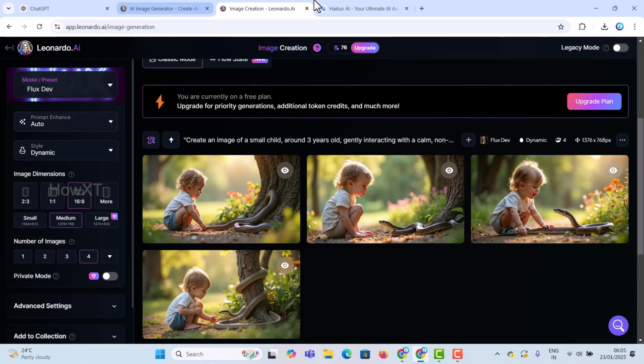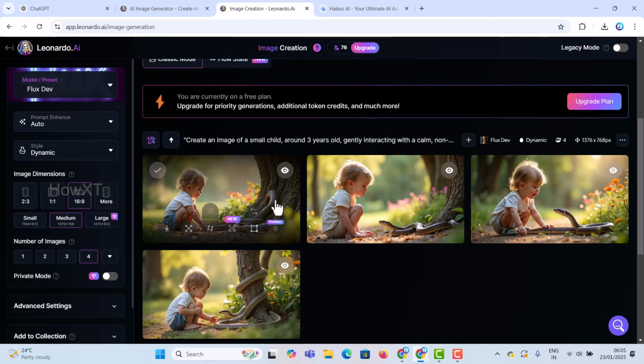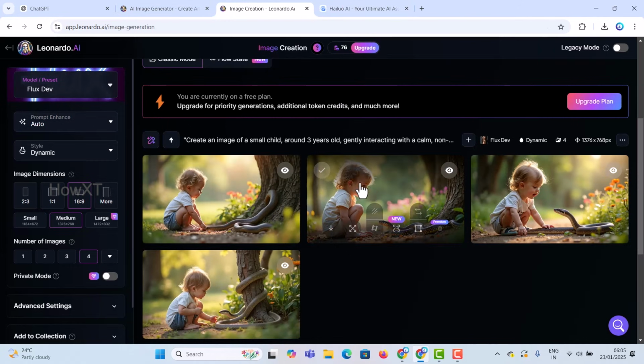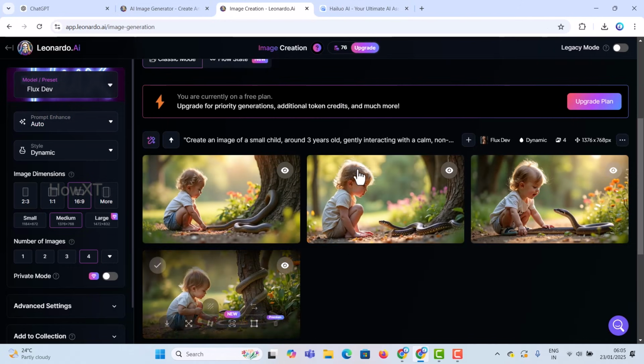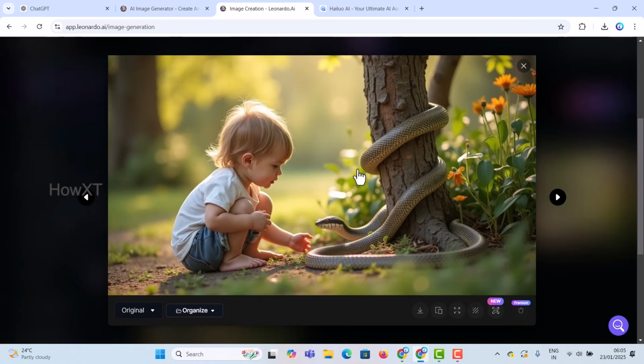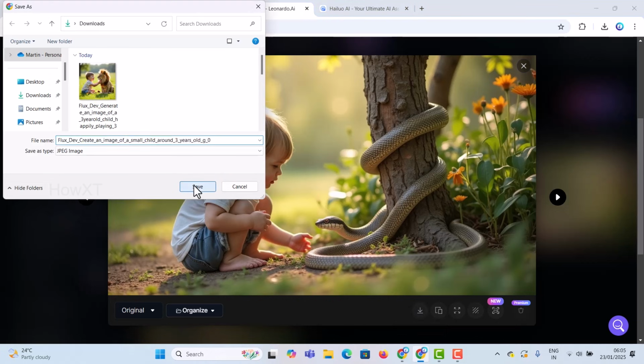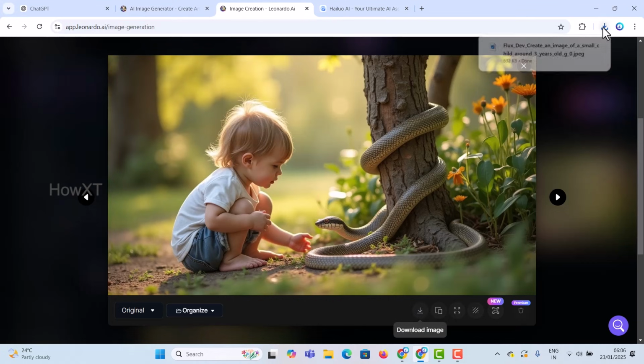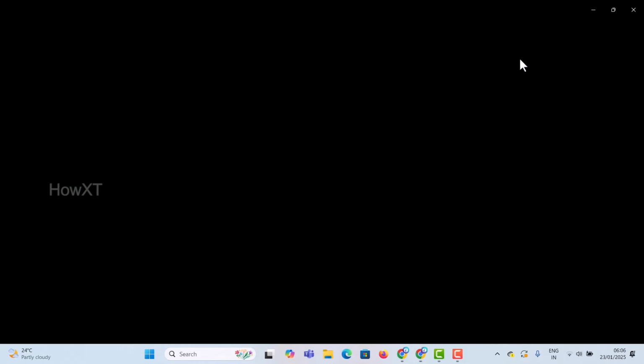Each and every model has a different idea. See this, with the snake also, the kid is playing, a beautiful image, as you see here. The clarity, the size of the image, everything is fine. So I just click here to download the image. Once I click, automatically the image will be downloaded. See the clarity of the image, also very nice and beautiful. So this is a beautiful AI.